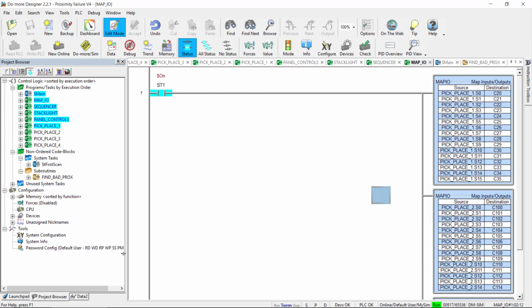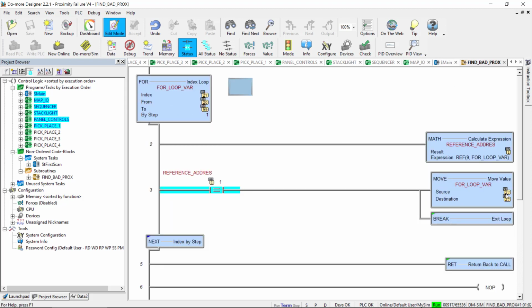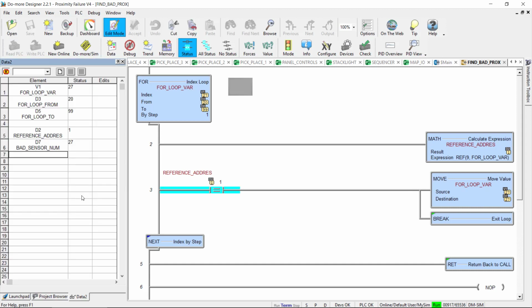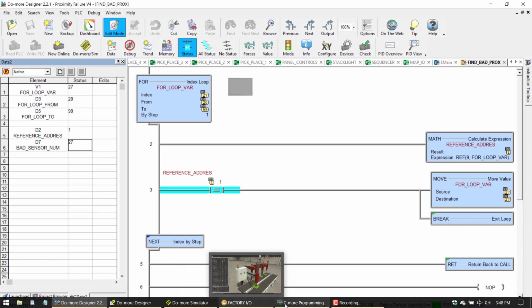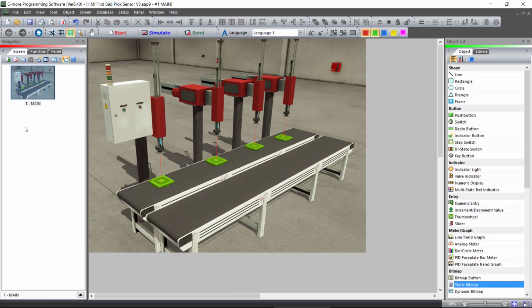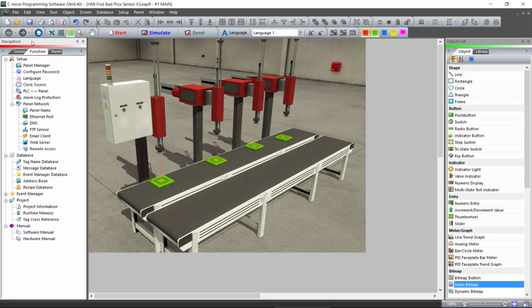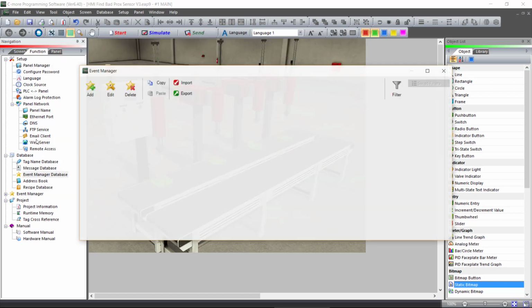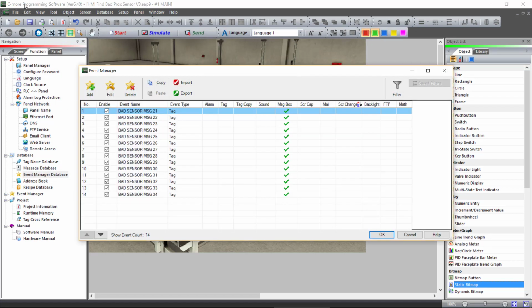So if we go back to my for loops, you're going to find out that my for loop is indeed giving me number 27. And right over here on my data view, I see my bat sensor number. It is indeed 27. So what do I do with that number? Well, in order for me to inform the operator that we have a warning condition, I create an event manager database. And this is the Seymour software that I'm using for my HMIs.